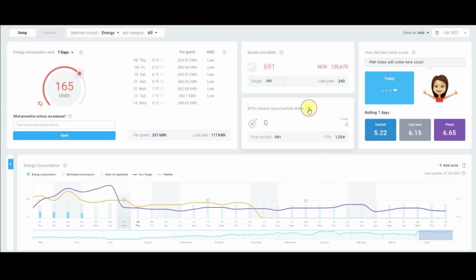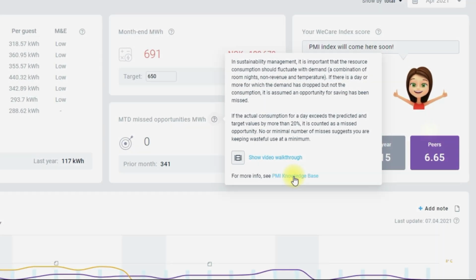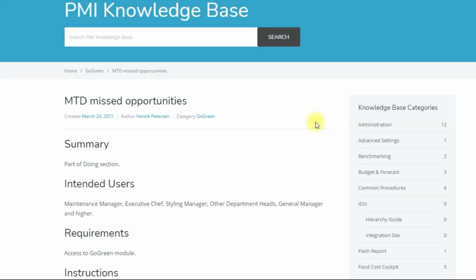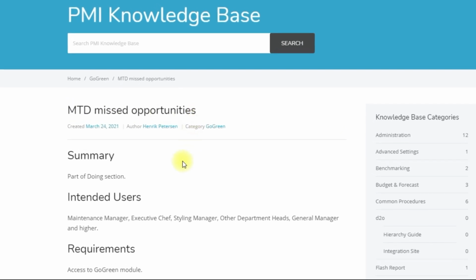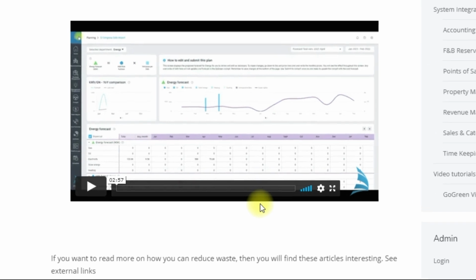You can find additional information in the help text. Here you also find a link to the PMI knowledge base. You have a detailed description of the widget, tutorial video, and interesting readings on the subject matter.